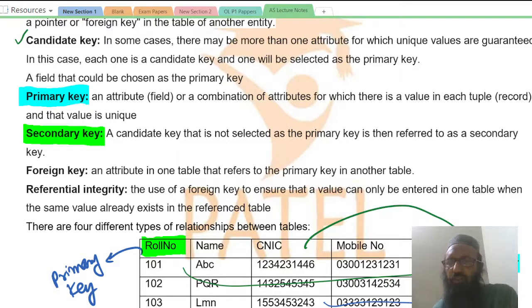A secondary key is a candidate key. A primary key is also a candidate key. But primary key is a field that is used to link the table with other tables, and secondary key is a candidate key that is not used as primary.